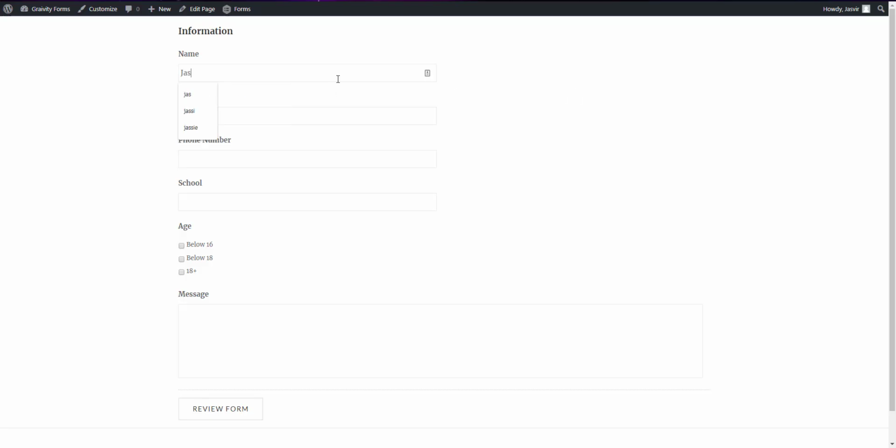In today's Gravity Form Quick Tip, I'll show you how to add a review or confirmation step before form submission. Let's take a look at how the confirmation page will look once you complete the steps.